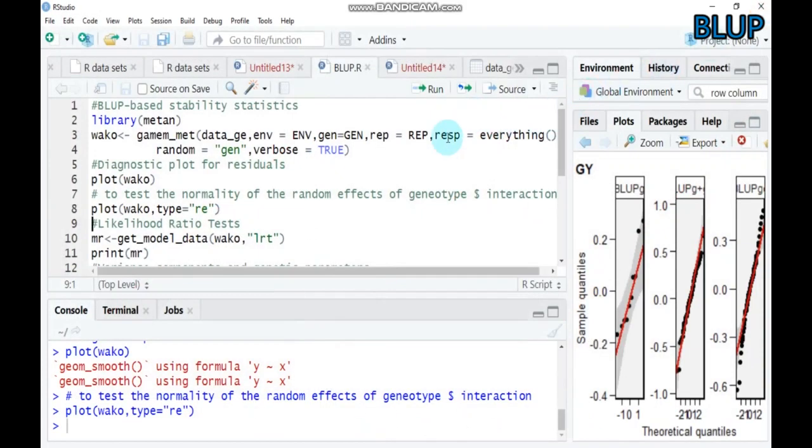And again, if you want to print the model output, for example, to check the likelihood ratio test, you have to type any name that you want. Here it is MR, and the likelihood ratio test is used. The function is get model data. So here is WAGO that we generated here, and LRT means likelihood ratio test. So type this one and run.